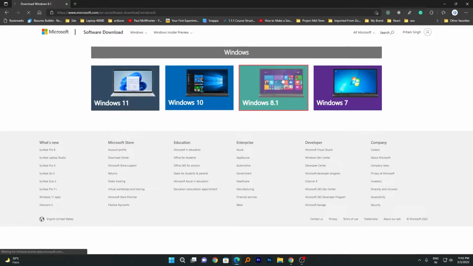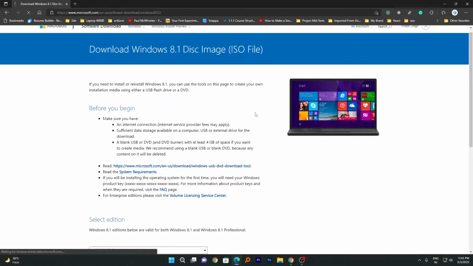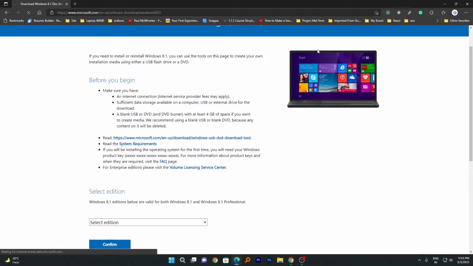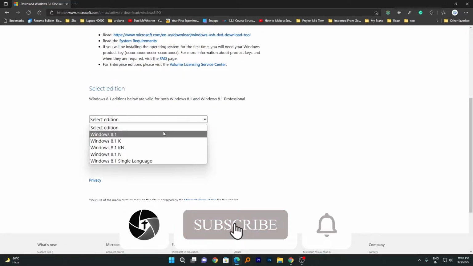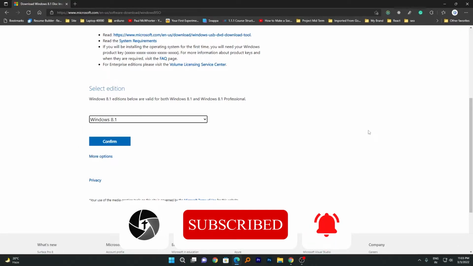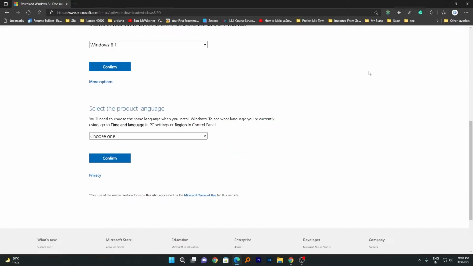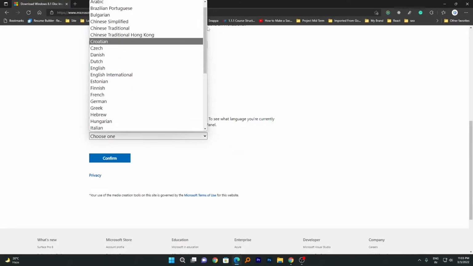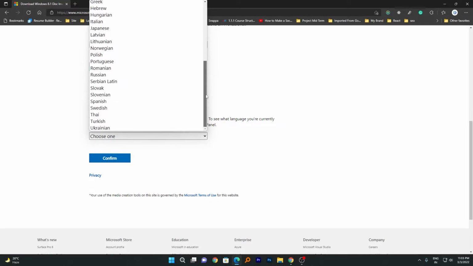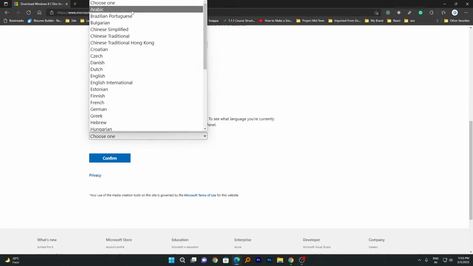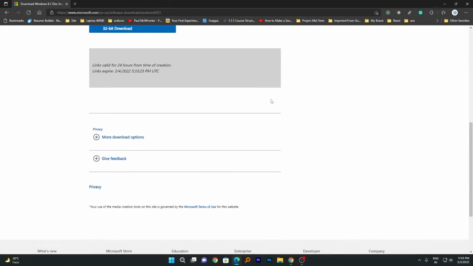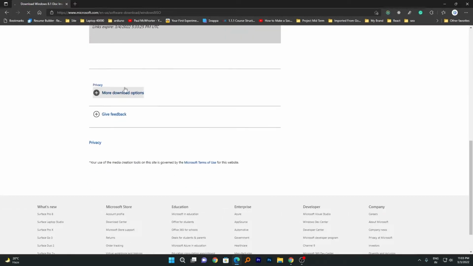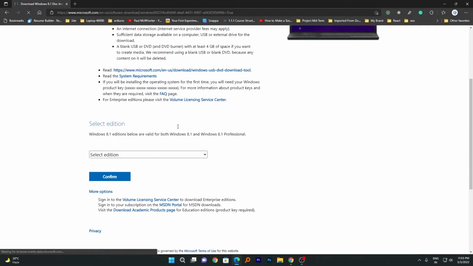So let's say you want to download Windows 8.1, then for sure you can download it. Just click and go here, and from here you can select the version that you want to download and then click on confirm. After that you need to select the product language. So let's say I would like to select English. I can select English International here. Now I need to click on confirm. And here we go, we have the download options.